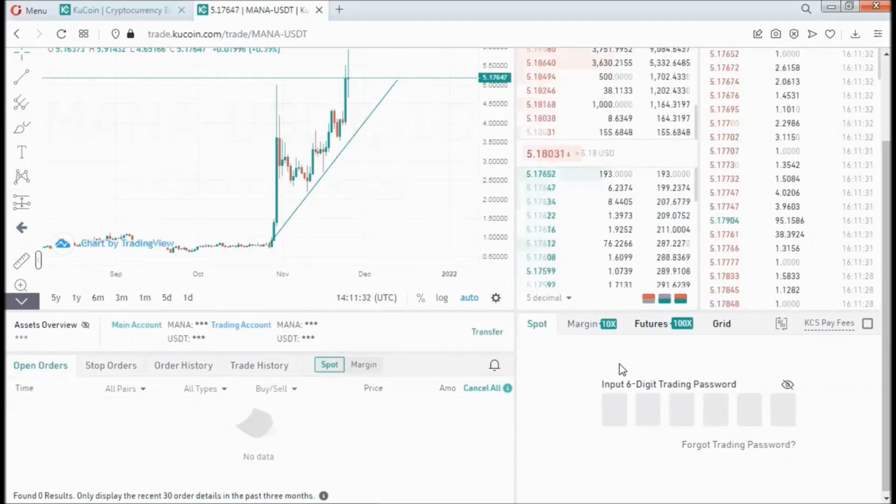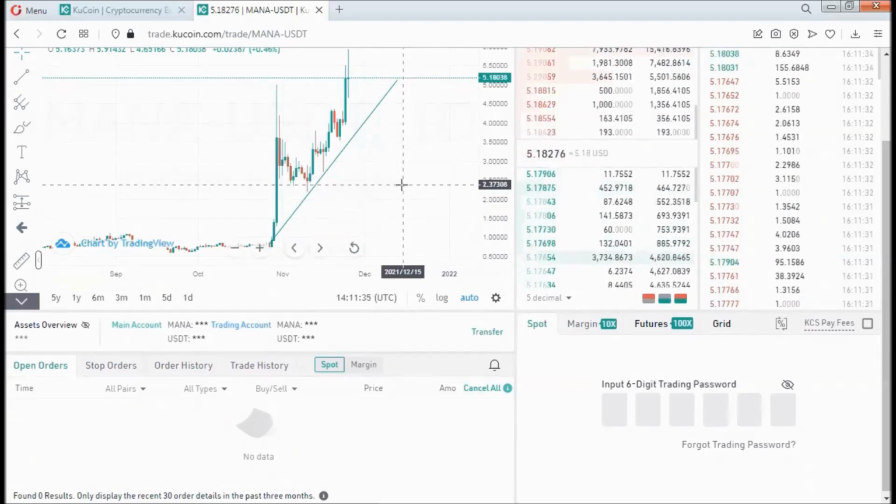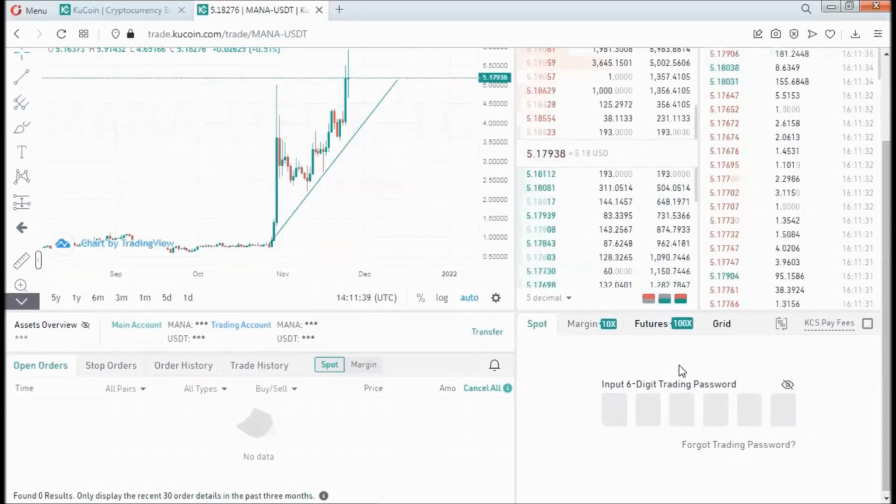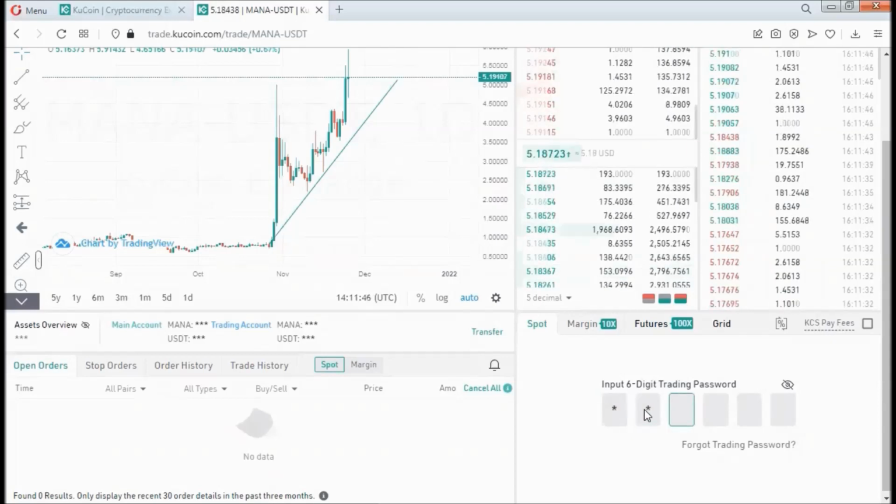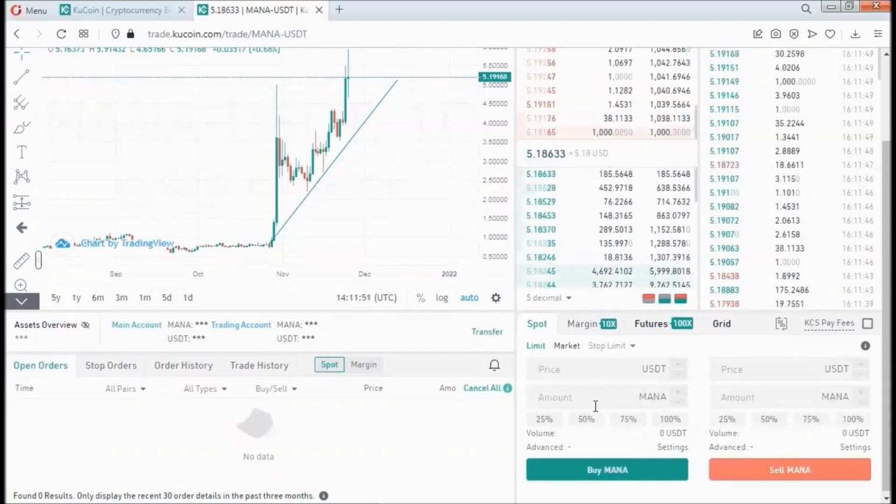For example, if someone steals your account and doesn't have a trading password, you wouldn't be able to withdraw or enter trades or close your current trades. So I will enter my password now. Here we go. So now I can buy and sell.